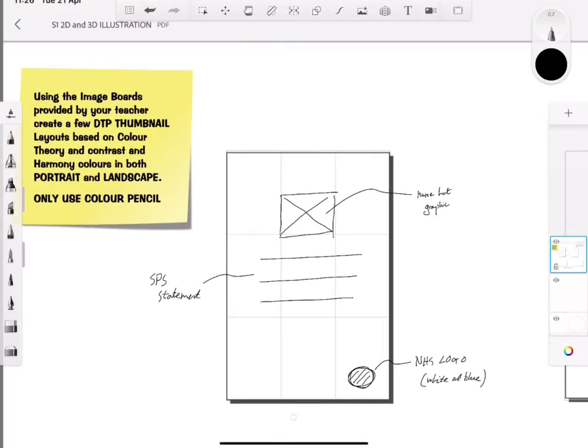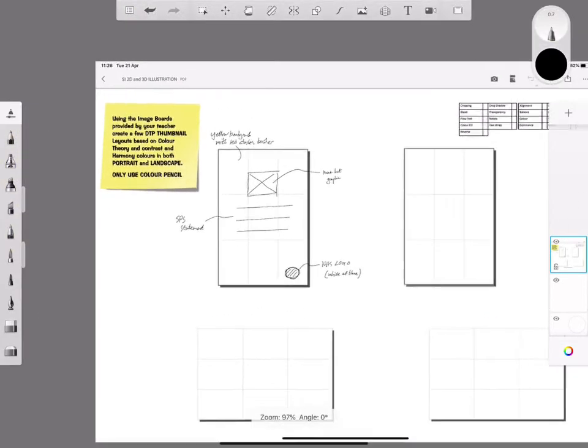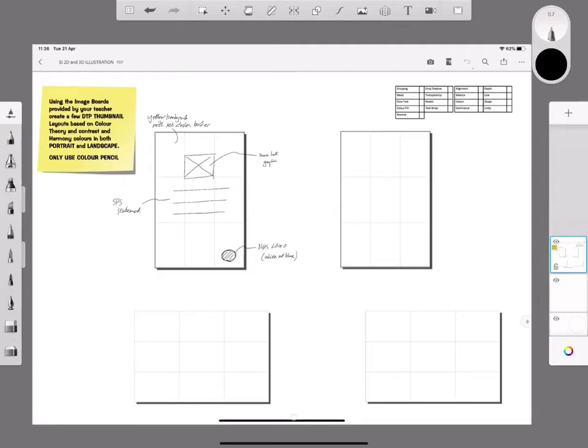Now that we've got graphics and text and the logo on our design, the last thing I want you to do is to decide on a background. So the background for this particular thumbnail is a yellow background with red dashes as a border. And as you can see, that's an example of a thumbnail sketch.